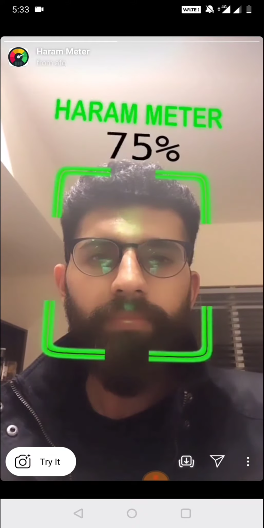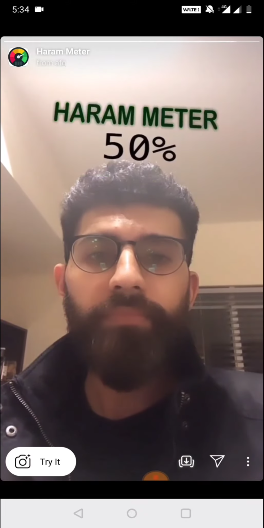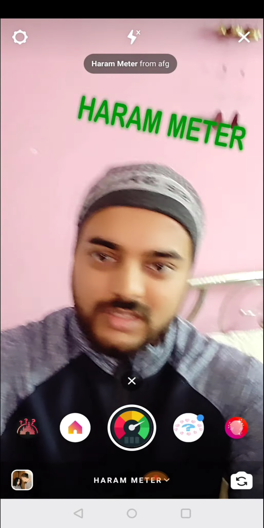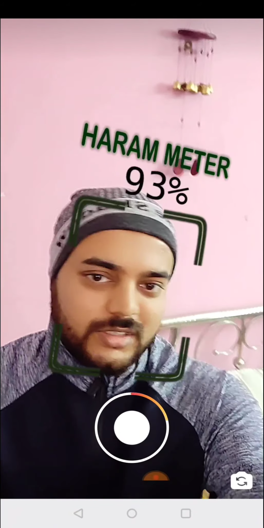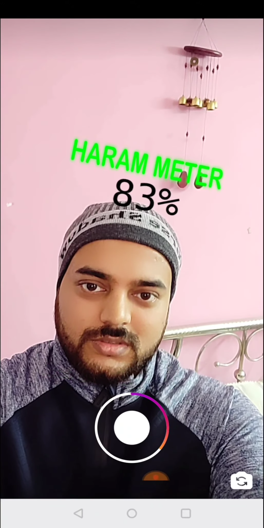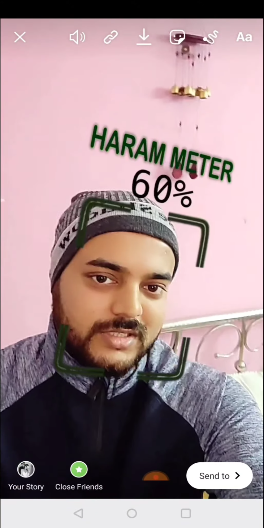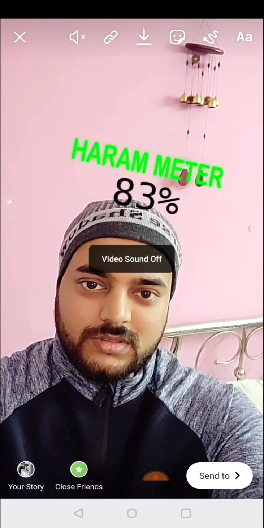If you want to add this filter to your filter list, then you can click on this one, or else you can click on try it. So here you can see, just press 50%. So in this way you can use this filter.